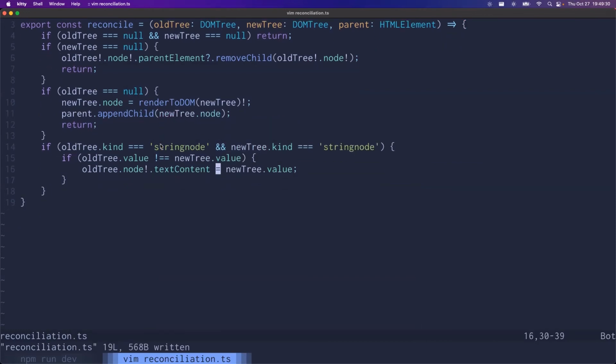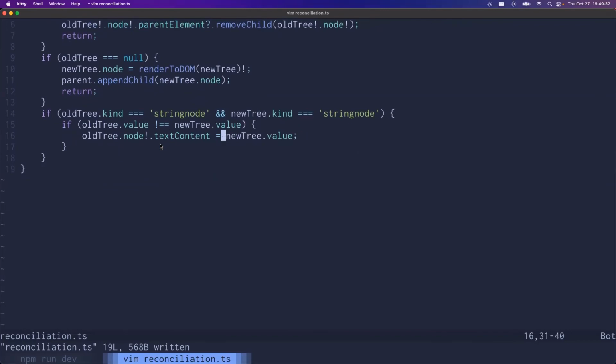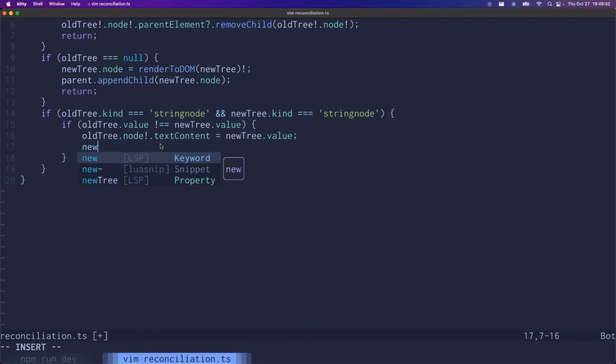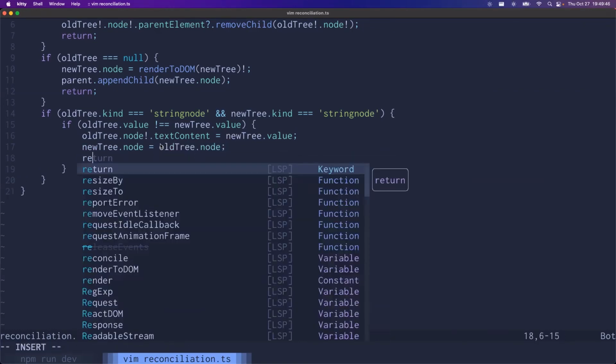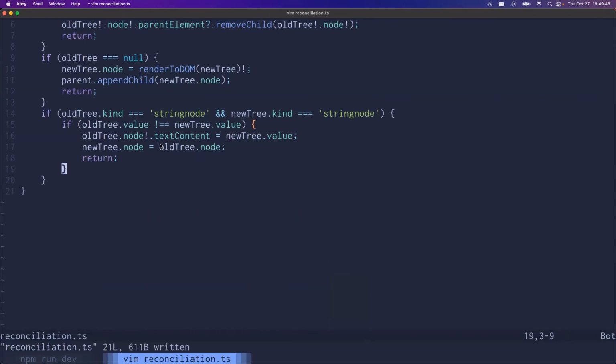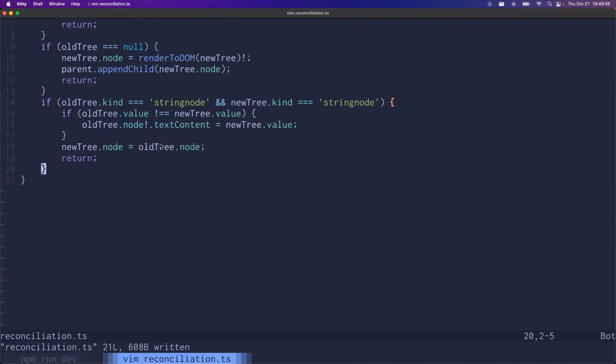Okay, here it's the same thing. So we need to make sure that we save. If we don't create a new node, we still need to copy the node from the old tree into the new tree. So since we're reusing that node, we need to set new tree.node equal to old tree.node. And then we should be good. We do this down here. If there wasn't any changes, we don't do anything, but we still need to do this regardless. Copy that node for the next iteration.